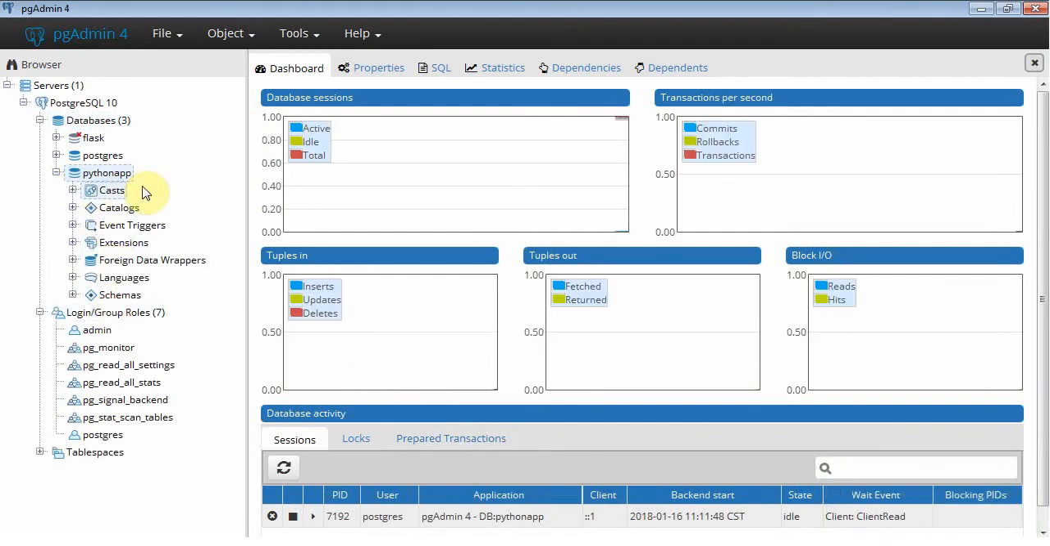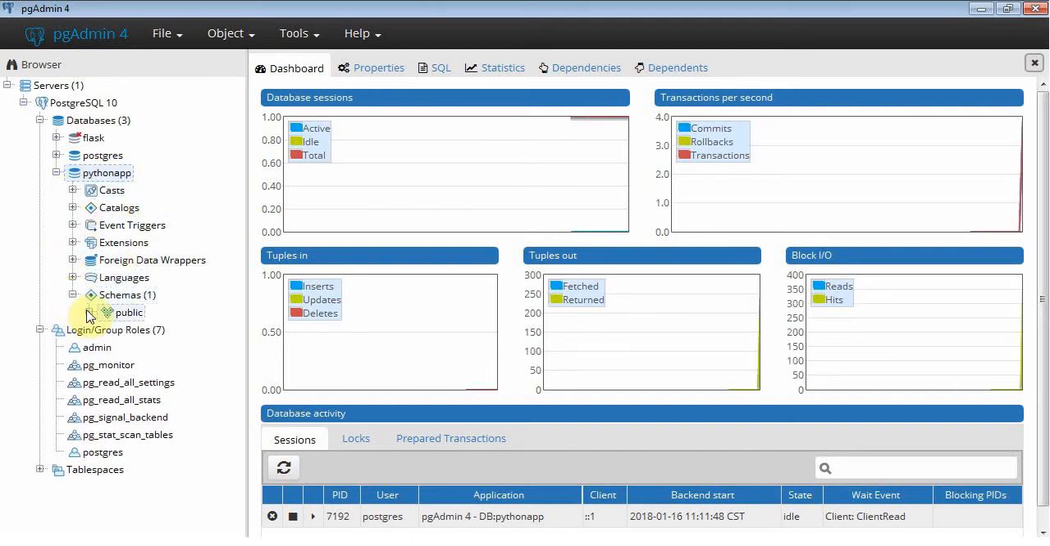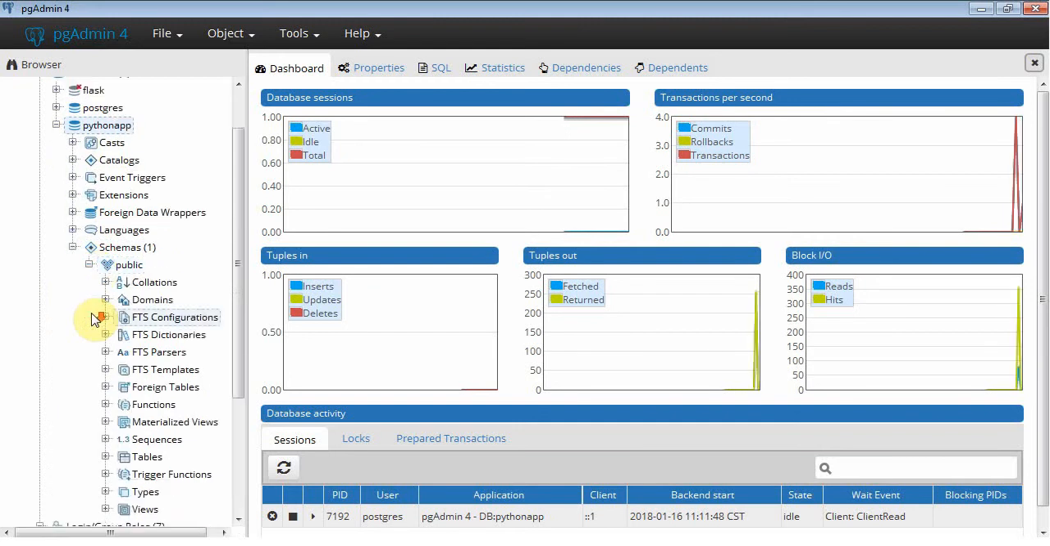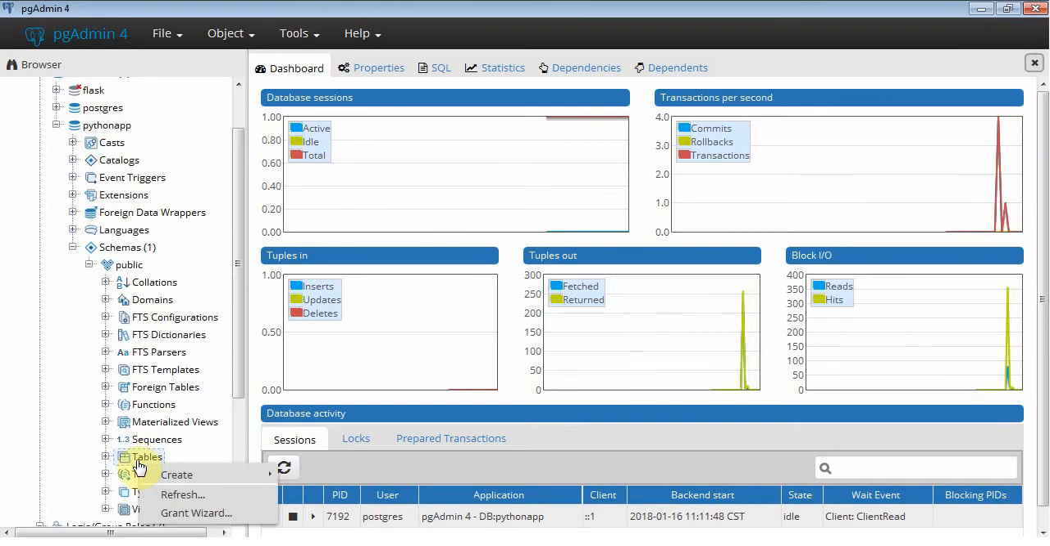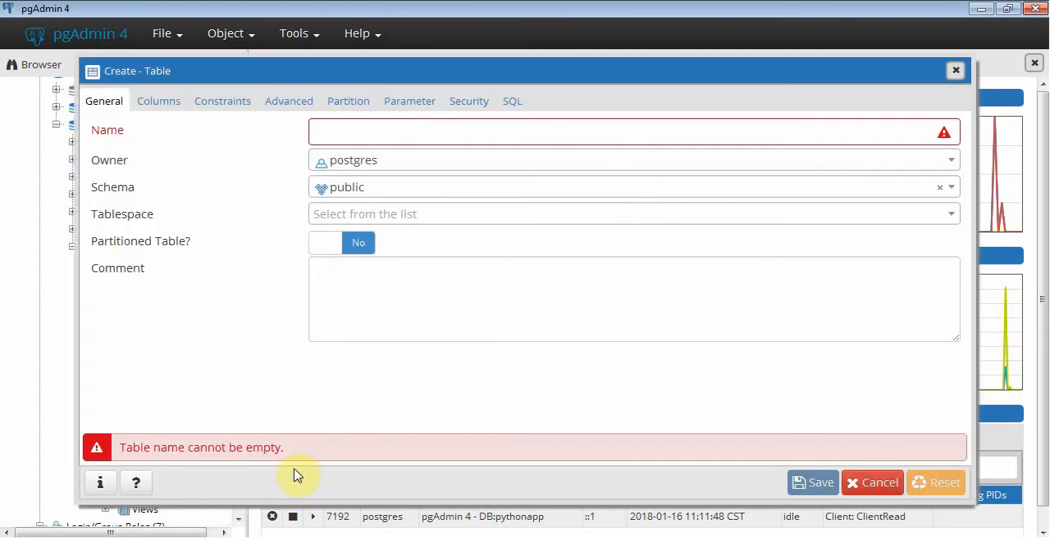Okay, now that we've created the database, we have to actually create a table that's going to store the users and their passwords and emails and all that kind of stuff. So it's kind of weird how you do this. You got to hop into schemas, go into public, you come down here, and there are the tables. All right, so I'm going to click on that, right click, go to create table.